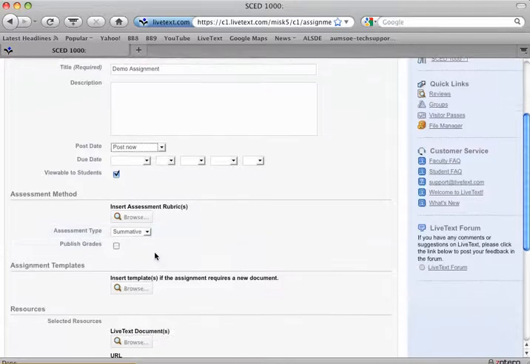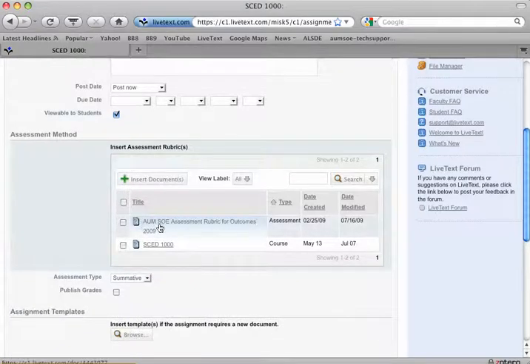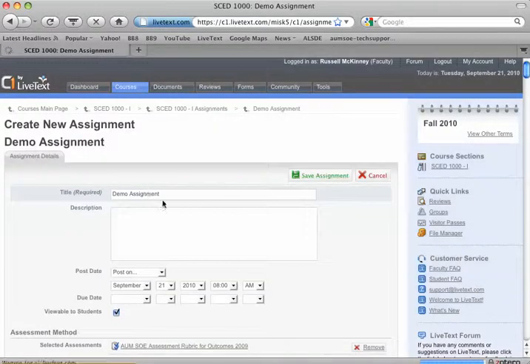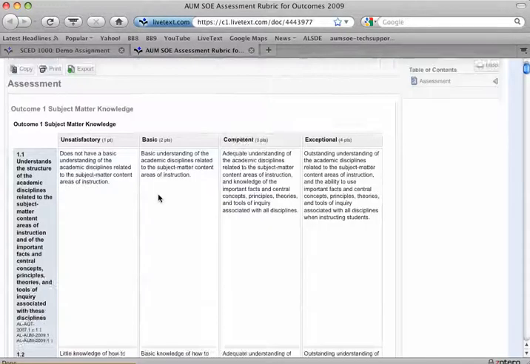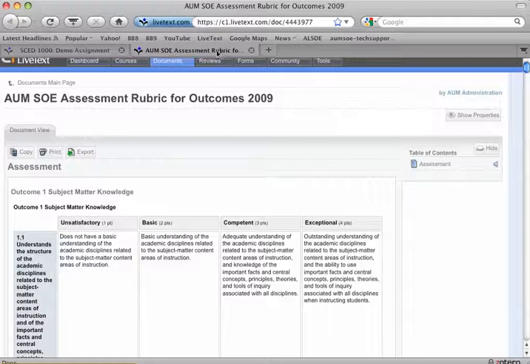And next step, our assessment method. We're going to go and browse. You should have at least one rubric available, and that should be the AUM SOE Assessment Rubric for Outcomes 2009. So you want to put a check in that box and insert the document. And you can also view this rubric by clicking on that link. If you have a tabbed browser, it opens up in a new tab, so you can close that tab out when you're done looking at it.